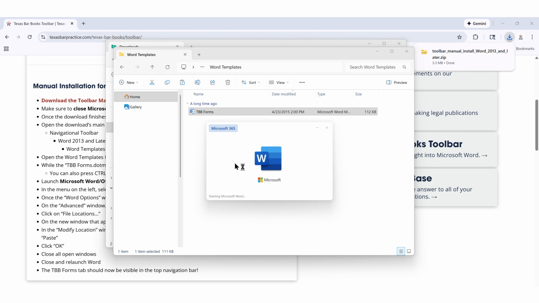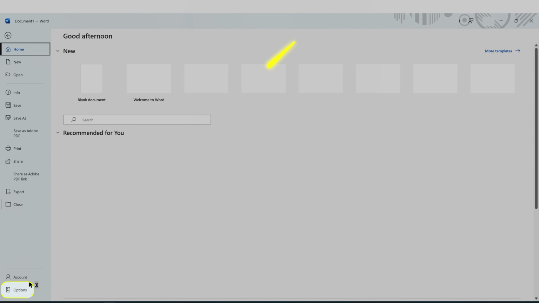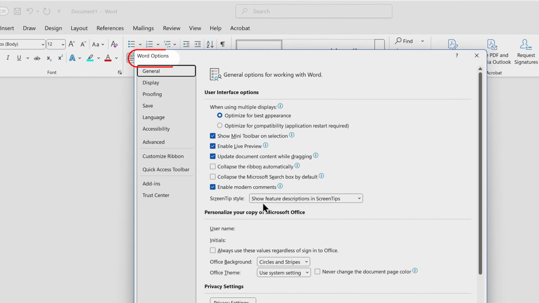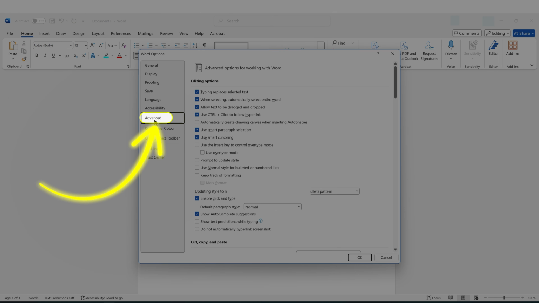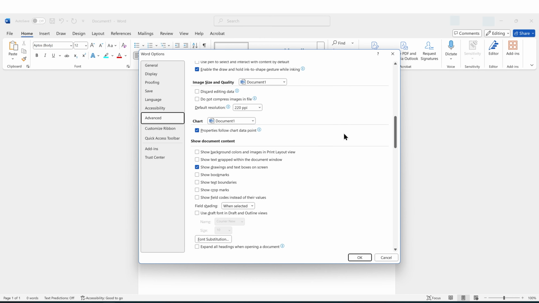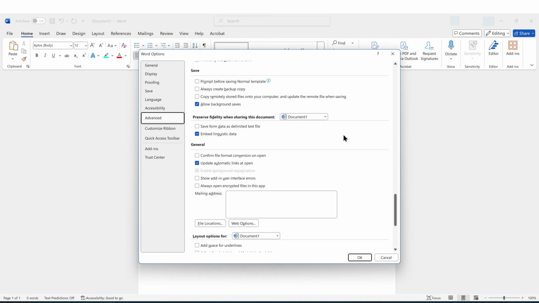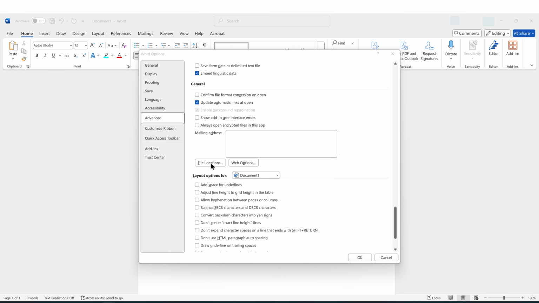Launch Microsoft Word. Click on the File tab on the top left. Select Options on the bottom left corner of the menu. This will open a window titled Word Options. Select the Advanced option from the left-hand column. Once you're in the Advanced window, scroll all the way down until you find the General section. It should be the second to last section. Navigate to the File Locations button and click on it.